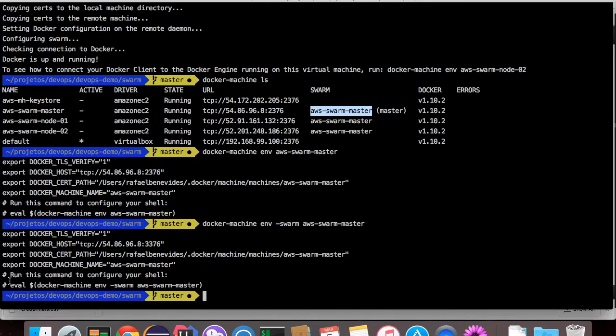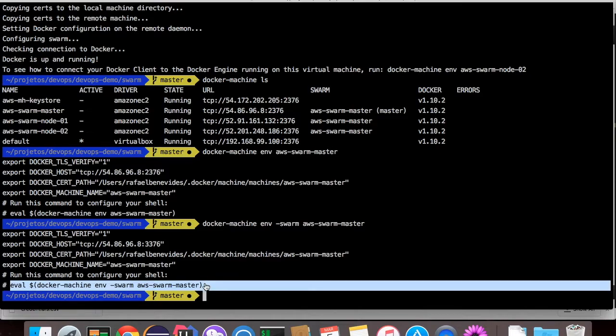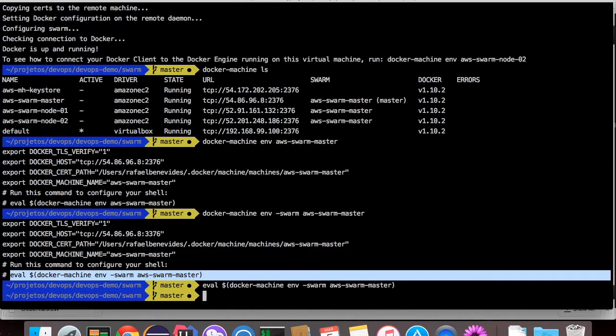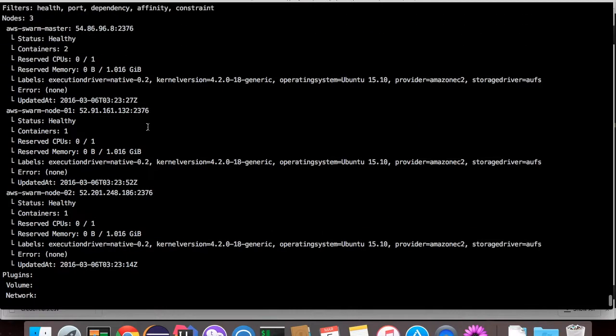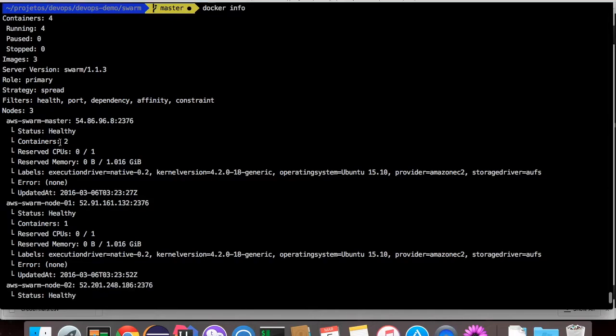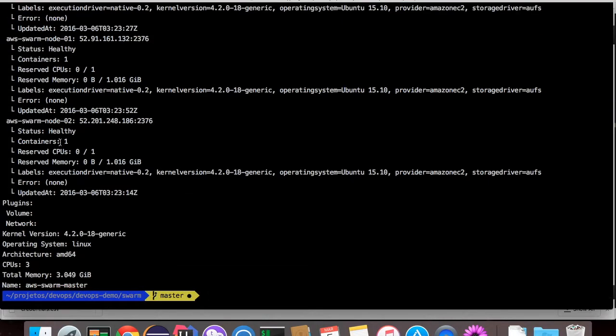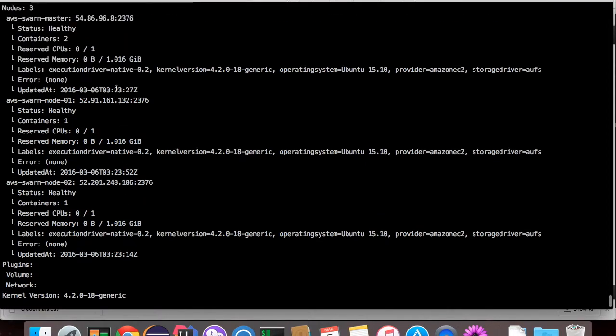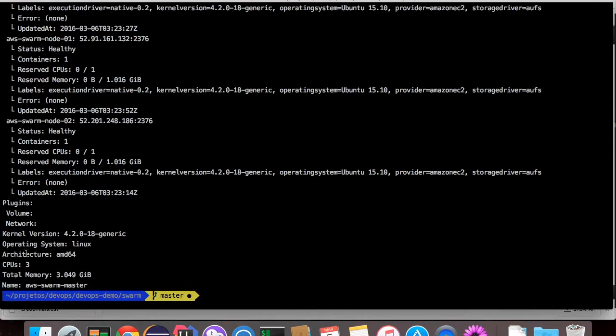So let's run this command to set these variables and point our Docker client to that machine. Note that I can do a Docker info command and I will see all Docker hosts here as if they are just like a single one. So I have here a total of 3 CPUs and 3 gigs of memory.